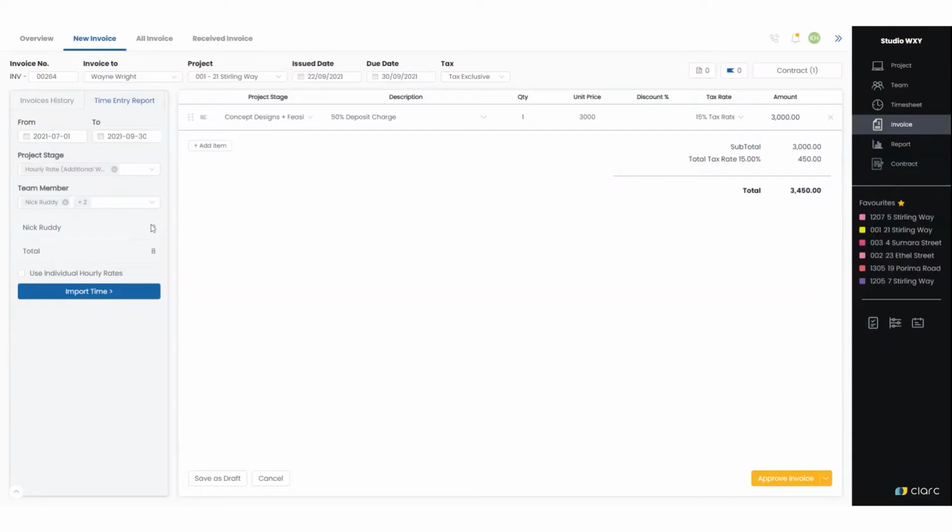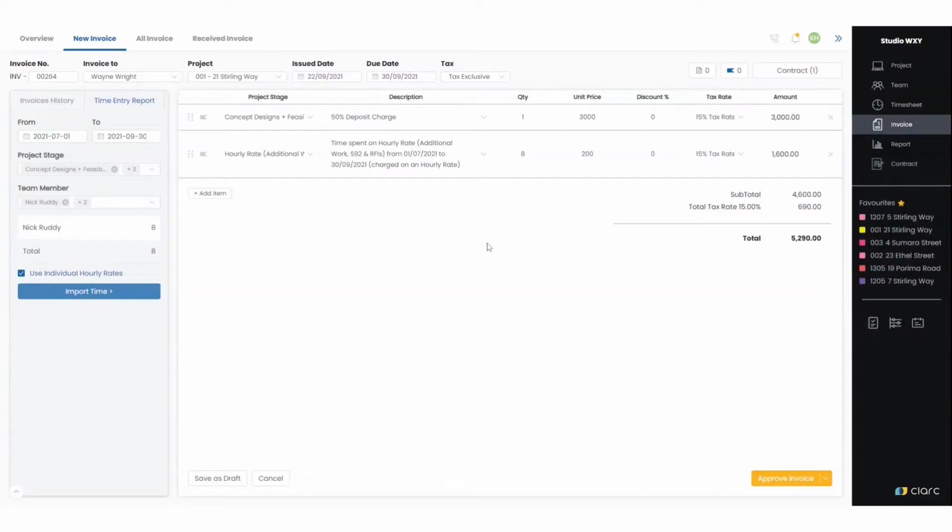We can see that this person has put in 8 hours of work towards hourly, and we can decide whether we want to use their individual hourly rates for this import. Importing that in, we'll put in a quantity of hours that they've carried out, 8, we can see from our preview and now in our invoice. The unit price will be their hourly rate charge, and then that tallies up to our $1,600 amount, adding to our total of $5,290, including our 50% deposit charge.